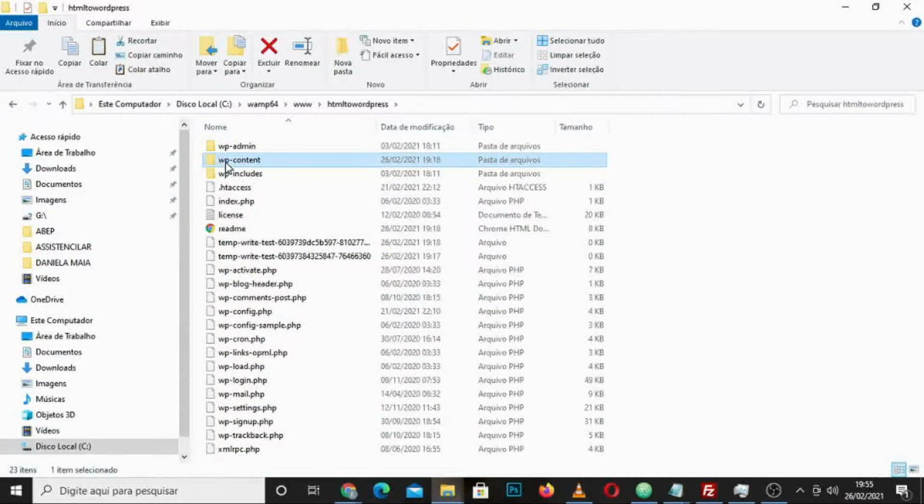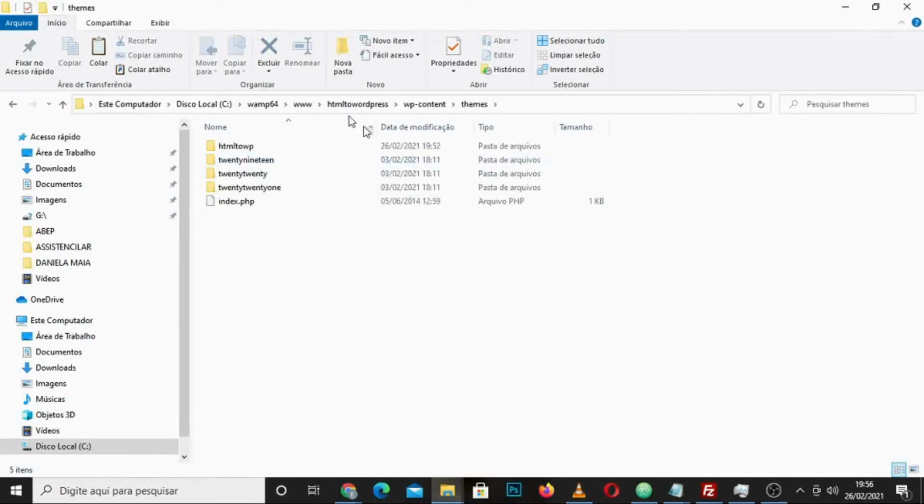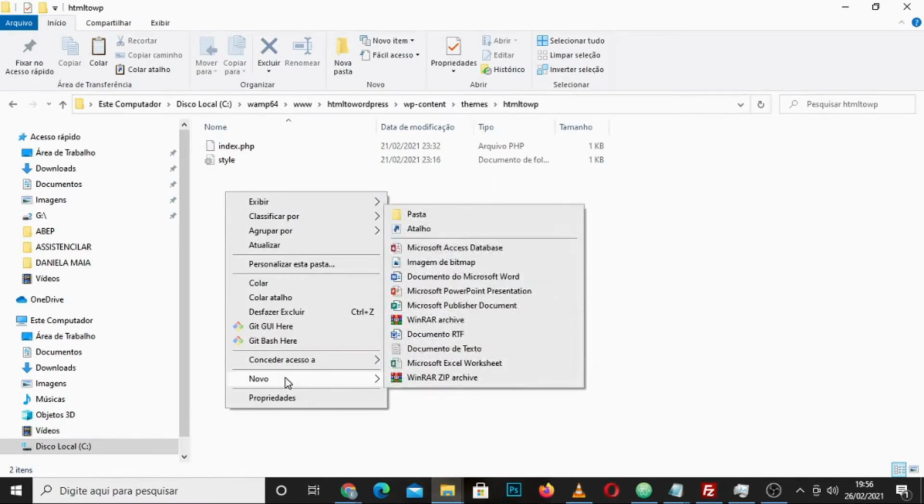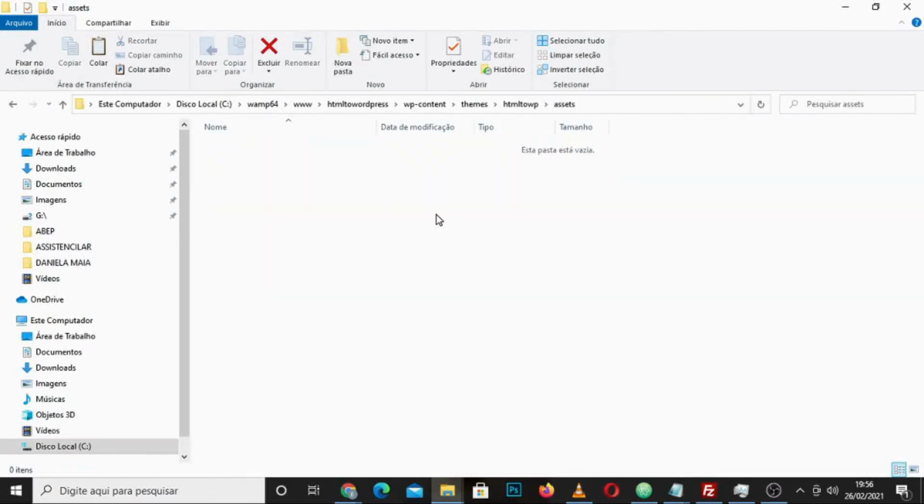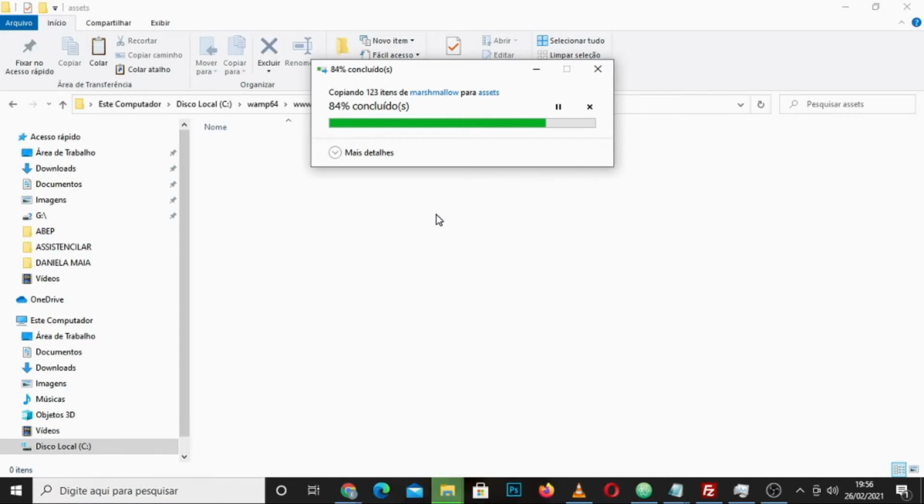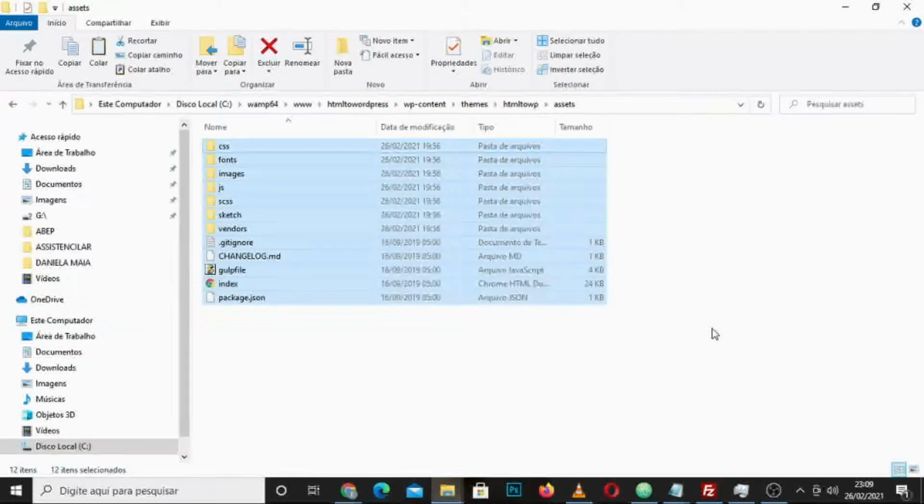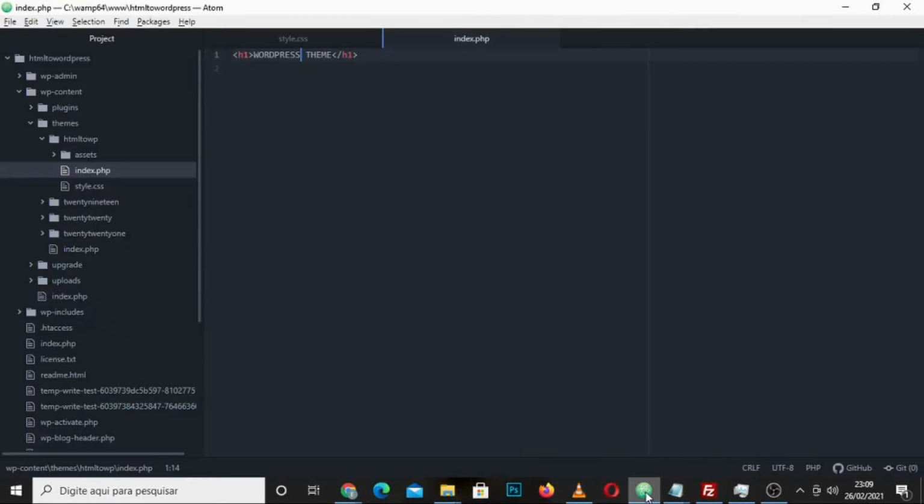3W content, open it, themes. Here you have all the themes installed in the site, and our custom theme is this folder, HTML to WP. Open it, and to stay organized, create a folder. I'm gonna name it assets. Okay, and paste all the files in it. So after that, we're gonna open our code editor to continue the process.